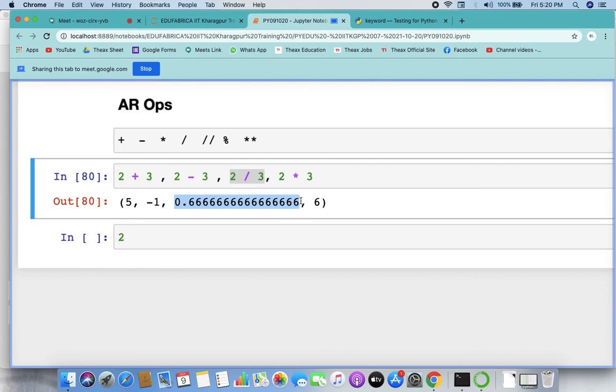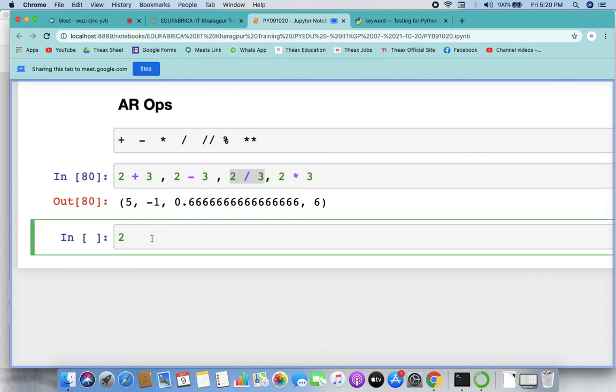If we convert this 0.666 and all into an integer, what is the result? Only 0? Yes, only 0. Right. So for that conversion, instead of writing int with the parentheses, we just write this to get the result, integer division. And 2 to the power of 3 is the result you will be getting.